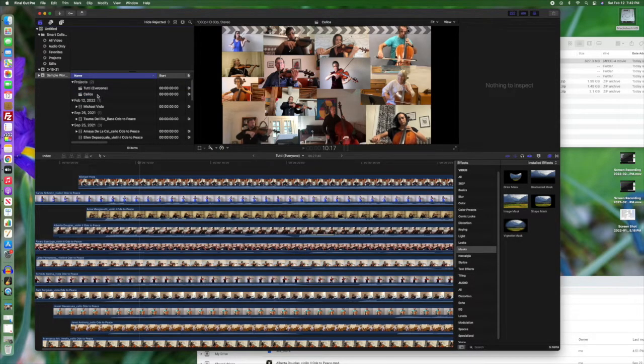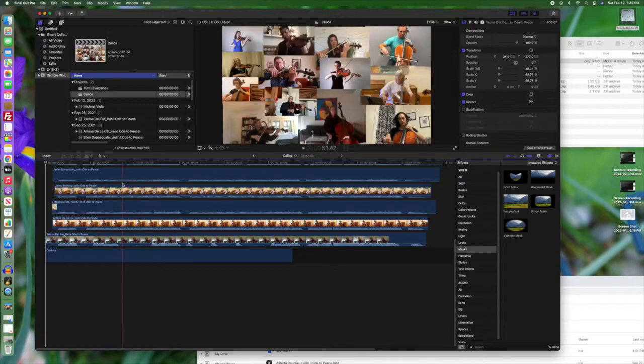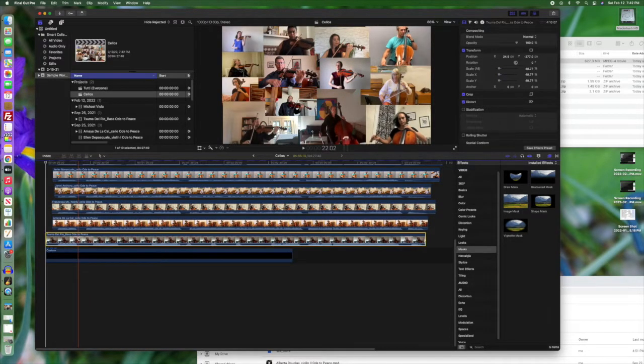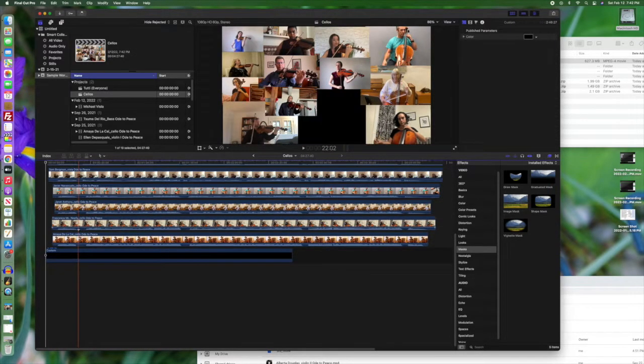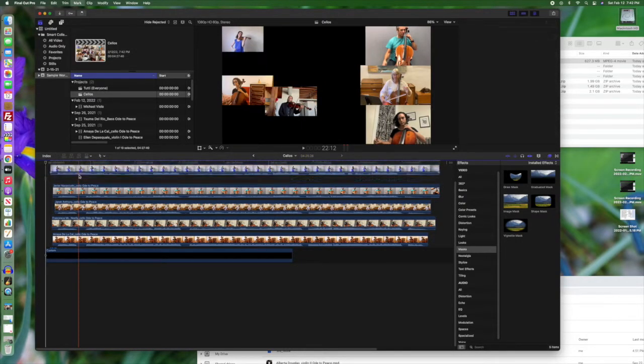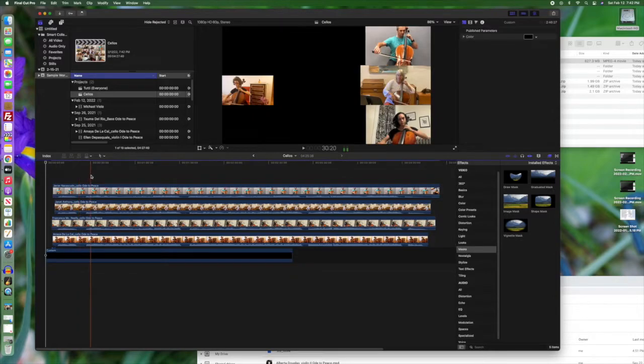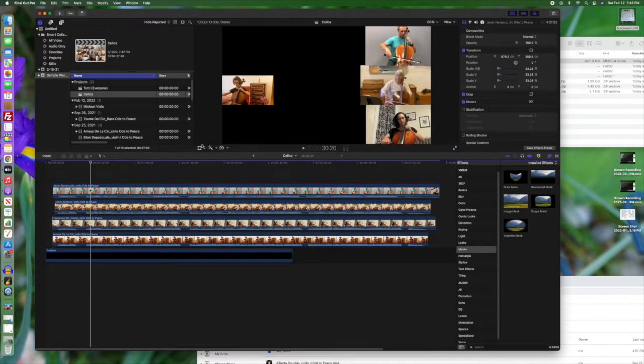You don't want to have to line up all the violins again. So you take the project where you've already lined up everything and duplicate it, and then just delete the ones that you don't want. It was a long time before I came to this conclusion.